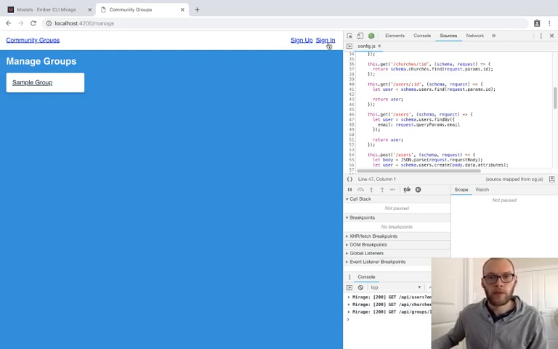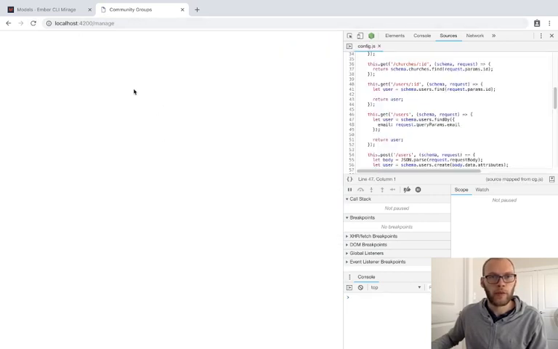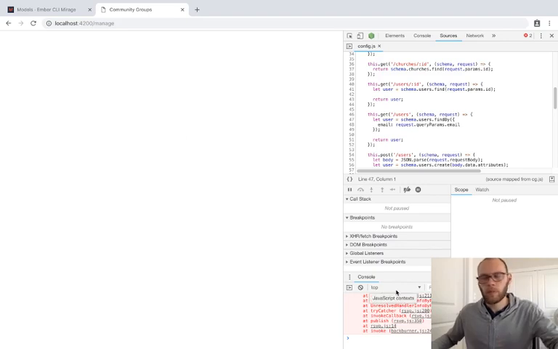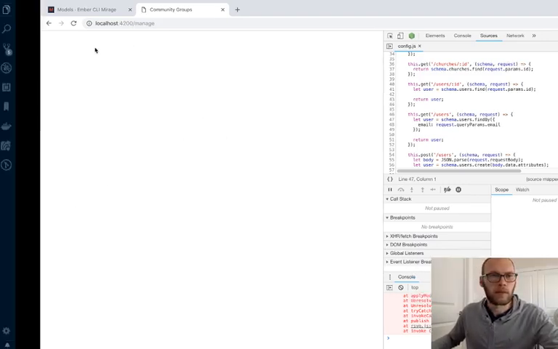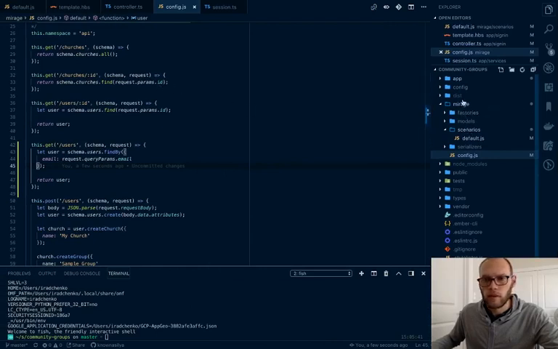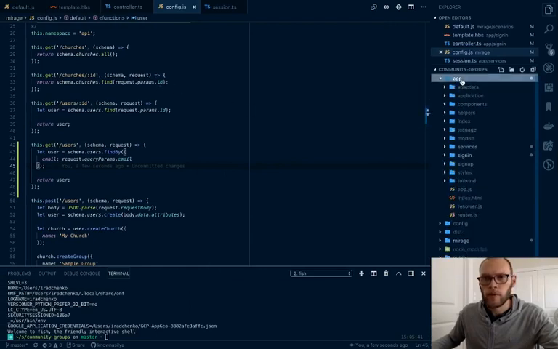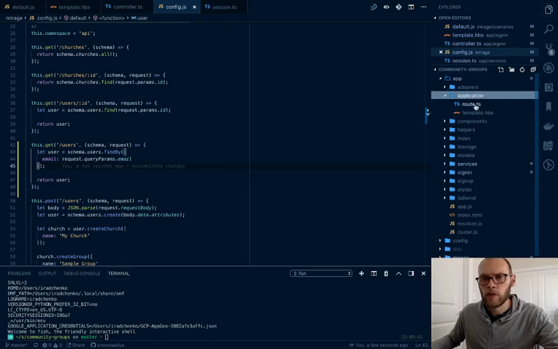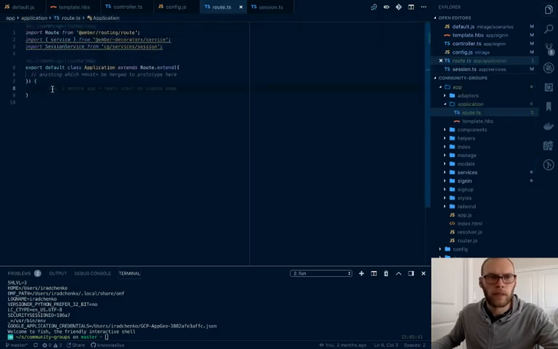So now what we want to do is make sure that we stay signed in. So we want to refresh. If we refresh, it'll keep us logged in. We can probably do that with, let's see here. So I probably want to do that in the application route, in the before model hook.